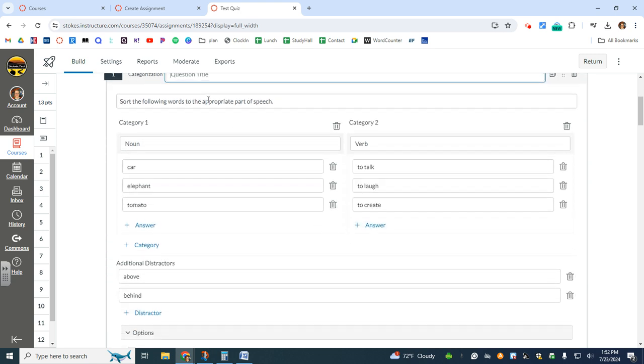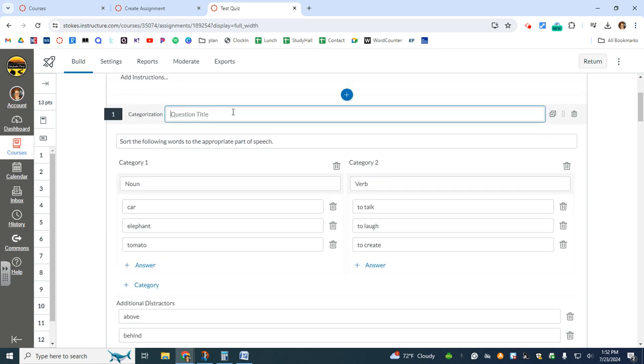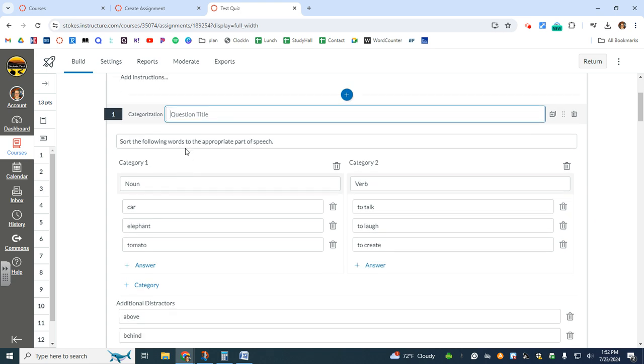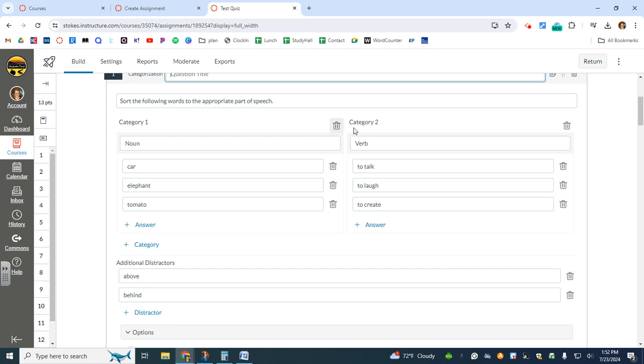All right, so I'm able to put a question title. Maybe for this one, it's like chapter 1. The kids won't see the question titles, only you will see that. What they will see is sort the following words to the appropriate parts of speech. This is where you can type out the question. They'll have a variety of categories. I added the name of the category here, nouns, and this one is verbs.